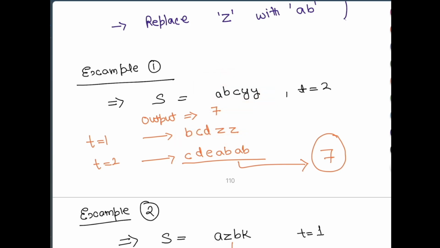Okay. Now the next transformation, because we need to do the transformation 2 times. In the second transformation, this b will become c, c will become d, d will become e, and z will become ab. This z will become ab. So now there are a total of 7 characters: 1, 2, 3, 4, 5, 6, 7. So the output is 7. Now this is very simple to understand, right? The problem is very straightforward.